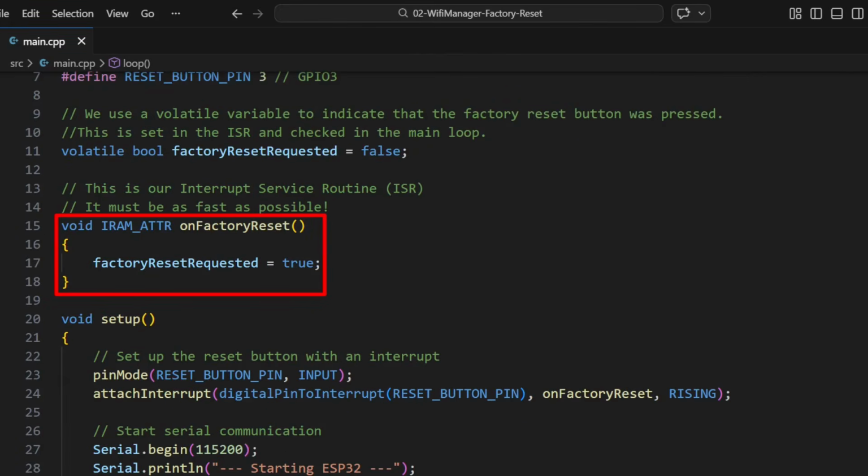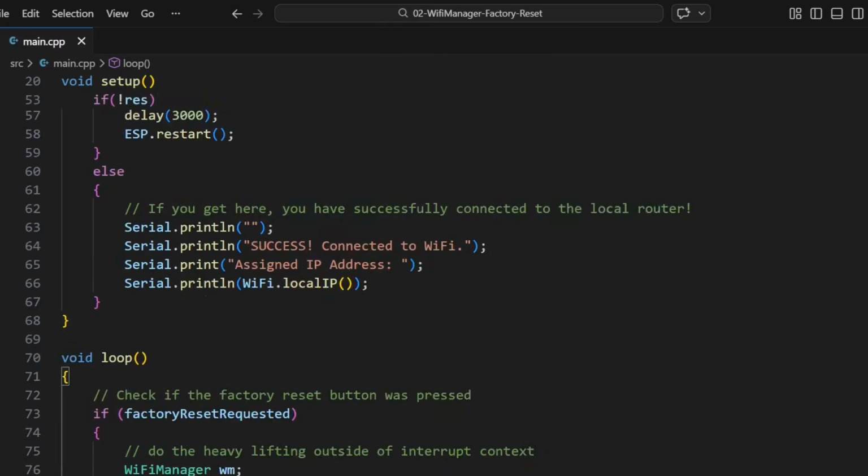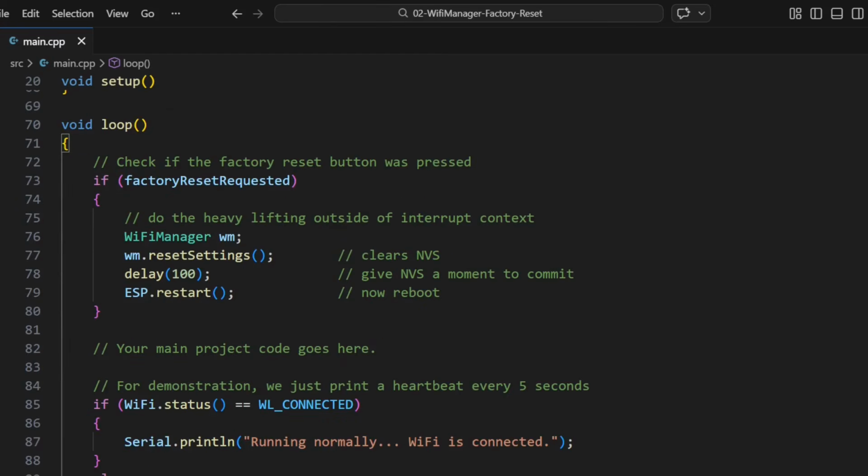We create an IRAM_ATTR function. When you press the button, this triggers an ESP32 hardware interrupt to wipe NVS memory. But we need to be careful. Keep your interrupts fast. If you try to clear memory inside the interrupt, your ESP32 will crash. Instead, we just flip a volatile bool flag to true and get out. Back in the main loop, if that flag is true, we do the heavy lifting.